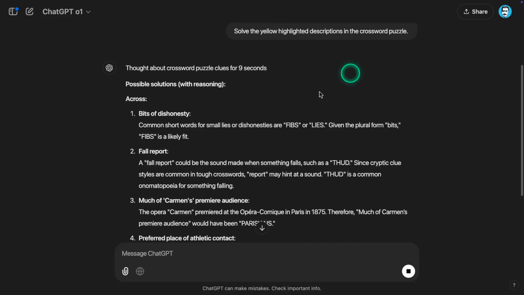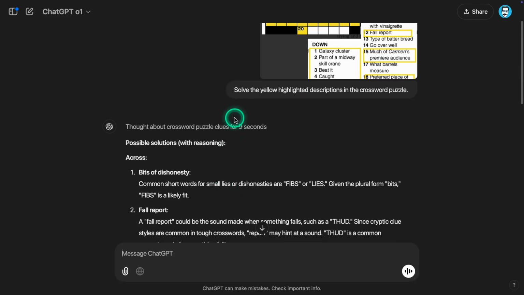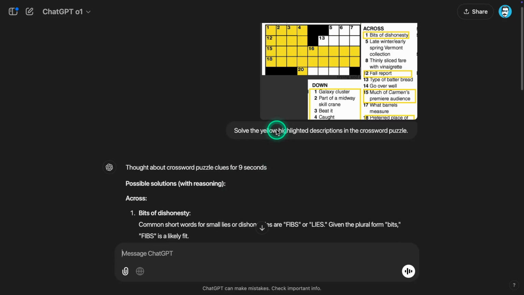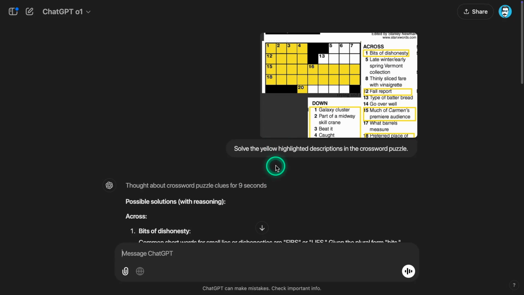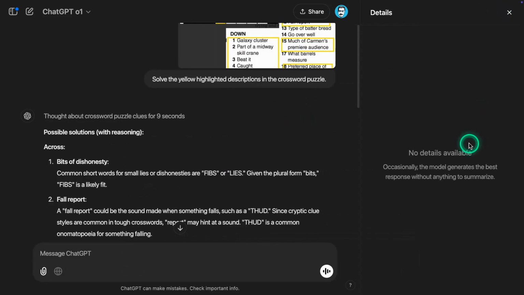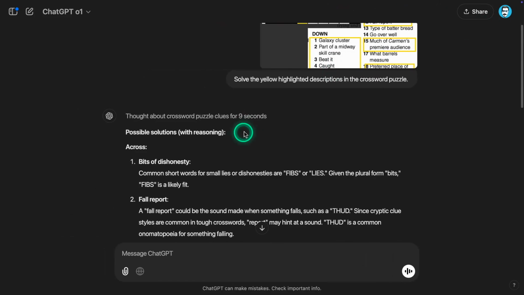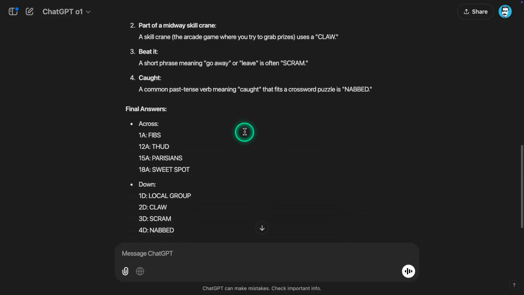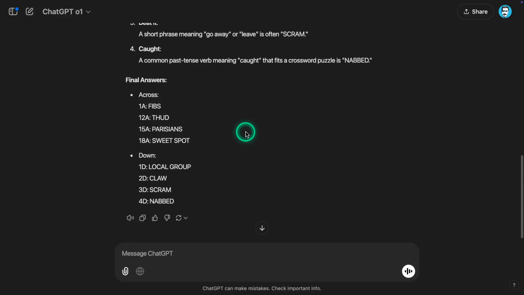But you can see that it tried to solve this puzzle in 9 seconds, which is, I don't know what to think about this. Like the other one took 4 minutes. This one took 9 seconds. Why was it faster? I have no clue about that. There's no details here for the thinking steps, but it just tried to solve this problem. And let's look at it.